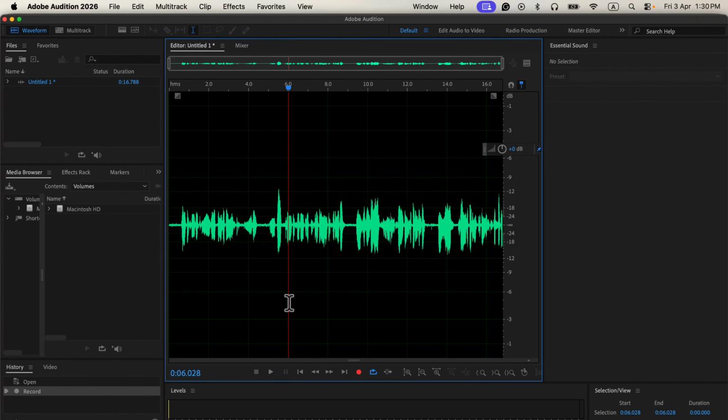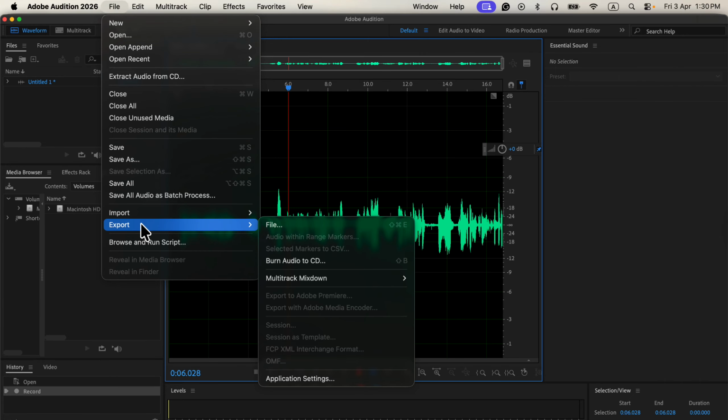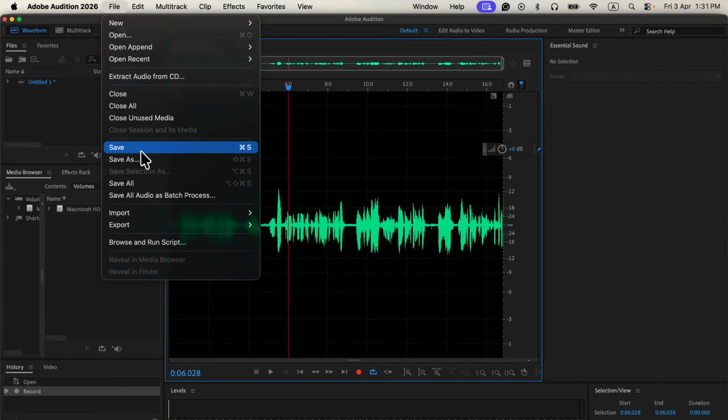In Adobe Audition, there are two main ways to save your audio file: save and export. Understanding the difference between these two is very important, especially when you need to manage multiple versions of the same recording. Let's start with save. If you have just recorded audio and it has never been saved before, clicking save will create a new file on your computer. But if you are already working on an existing audio file and you click save, the changes you made will become permanent, meaning the original version will be overwritten.